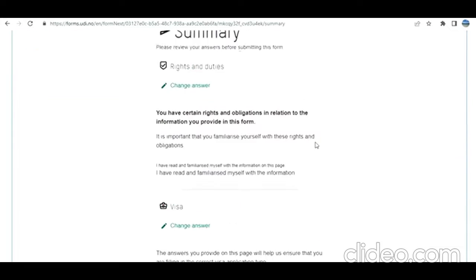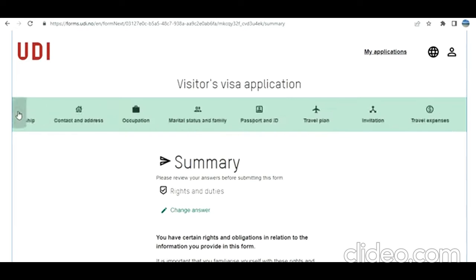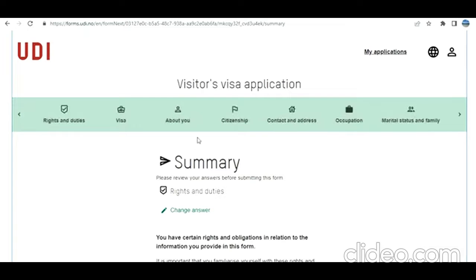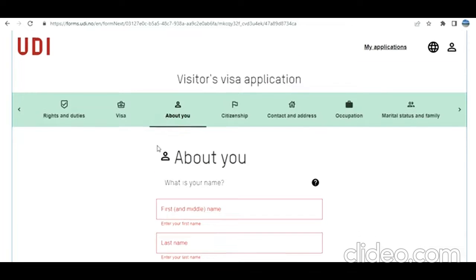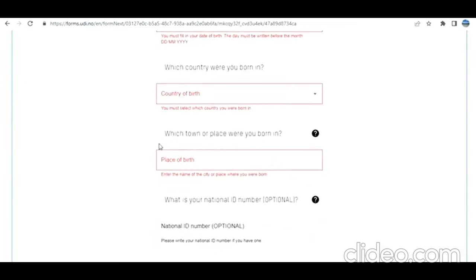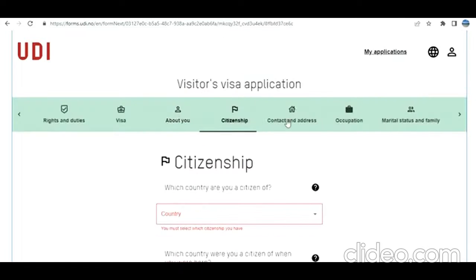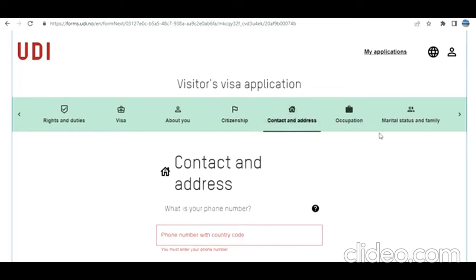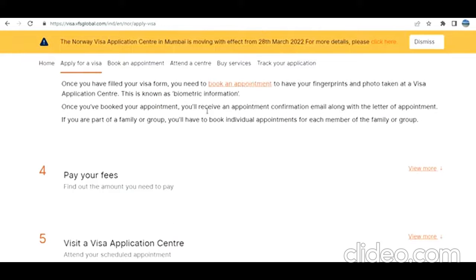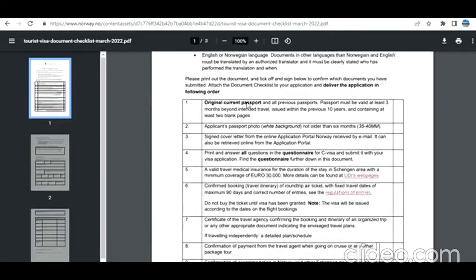Summary. Okay, because we have left all these questions, but it's okay, we can go through because we have walked through all. About you, if we start: name at birth, gender, date of birth, country, town born in, nationality number optional, and we have gone through all these tabs, so we know what information they ask, and they have clearly said in the checklist what you need to do.